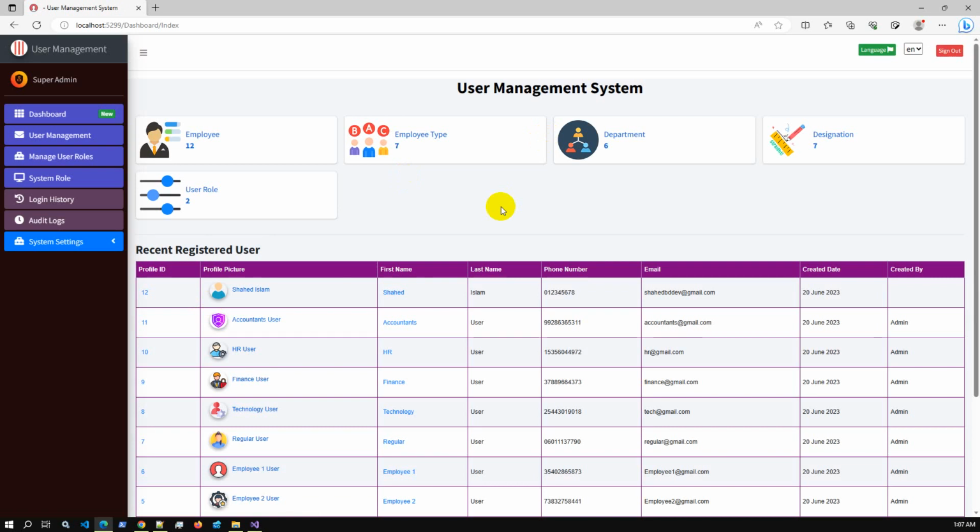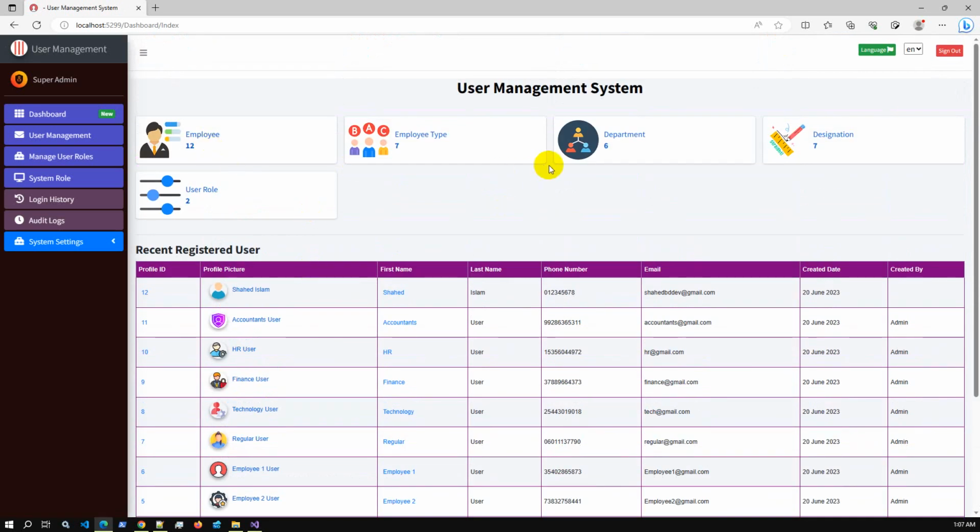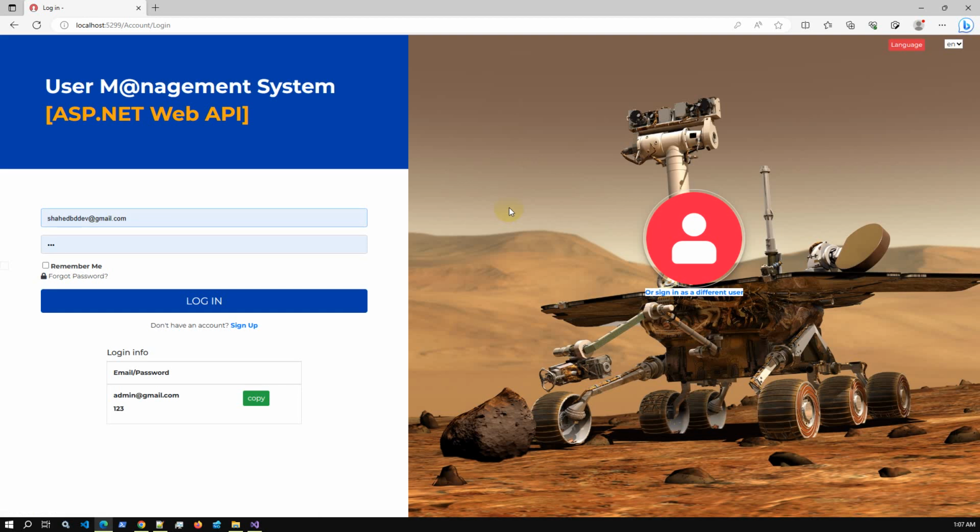If you successfully log in, you can see the recent users and the summary of the user management, like total employee type, and the overall summary. This project supports multiple languages, and this is the sidebar. The sidebar is dynamic. So I'm just logging out from the project. In this project we have a newly implemented web API. This project completely supports web API.